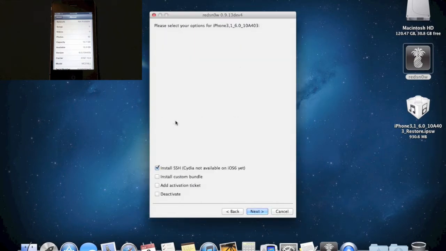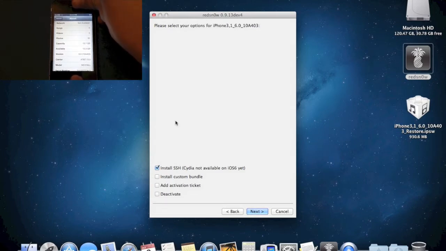Now you're gonna want to install SSH here. It won't install Cydia. We'll have to do an extra step after this. So now what you're going to want to do is on your iPhone, make sure you're running the newest 6.0. You're going to go ahead and hold both buttons on your iPhone, and this will turn it off.